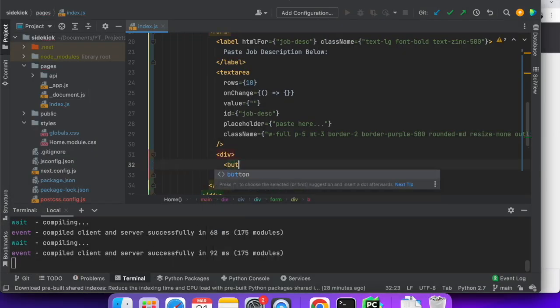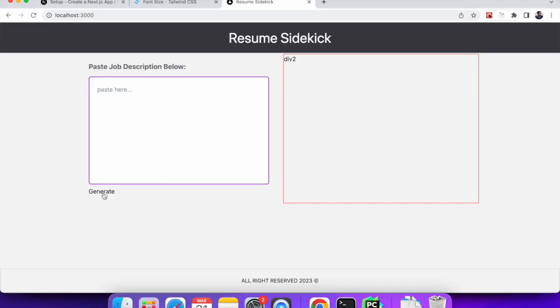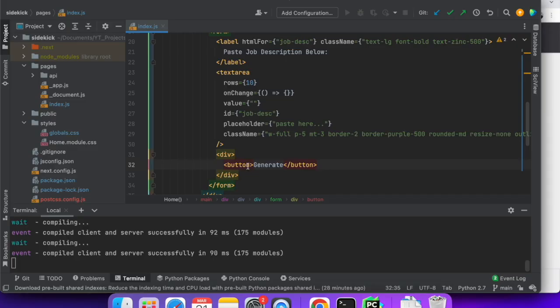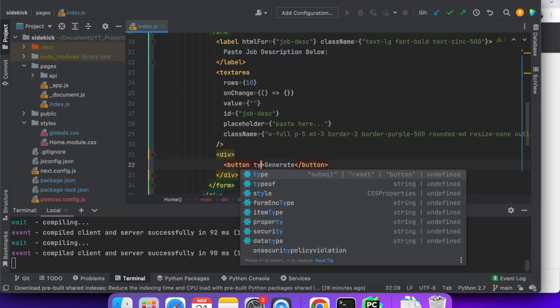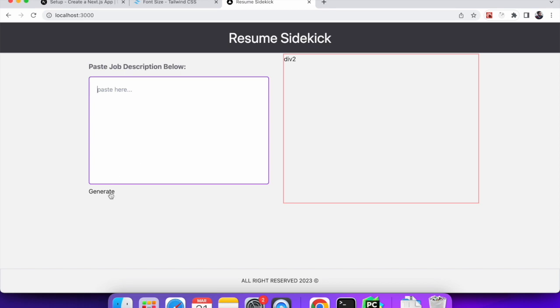So this is fine. Let's put it in another div. We'll put a button, and we'll name it generate. The label is generate. Now again, you can see there is no styling for a button. Default styling is not there because Tailwind removes all the default styling. That's fine. But this button has to be of type submit, because only then the form gets submitted.